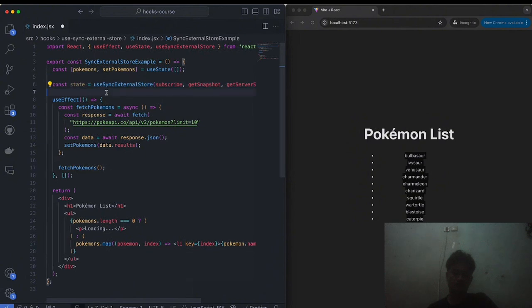So in this example that we have over here, what we want to do is create a custom store that will fetch the Pokemon data from the API. It will update the state and notify all subscribers of the store when the data is ready. This means that you can create a store for some sort of API data and have a lot of components subscribe to the store so that they can be synchronized with how the data is updating. So how would we do it in this case?